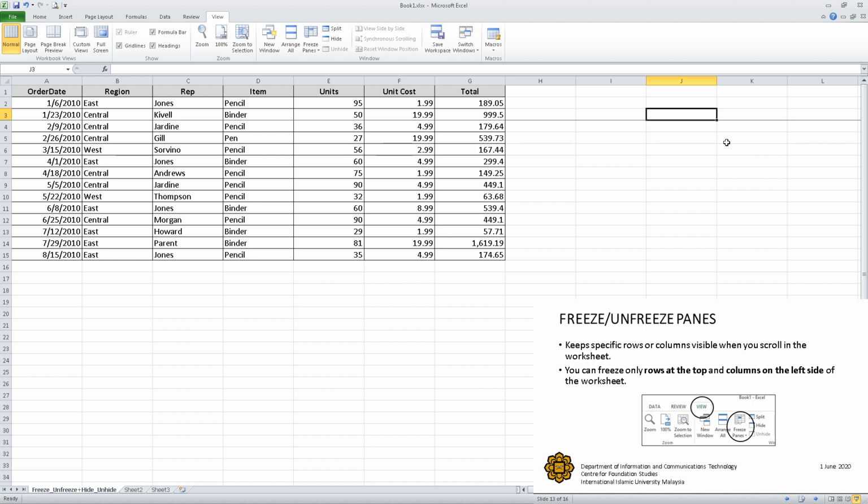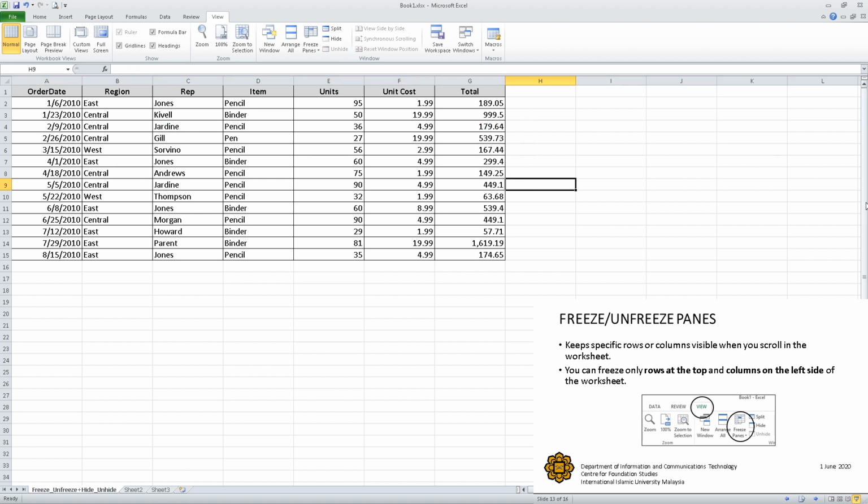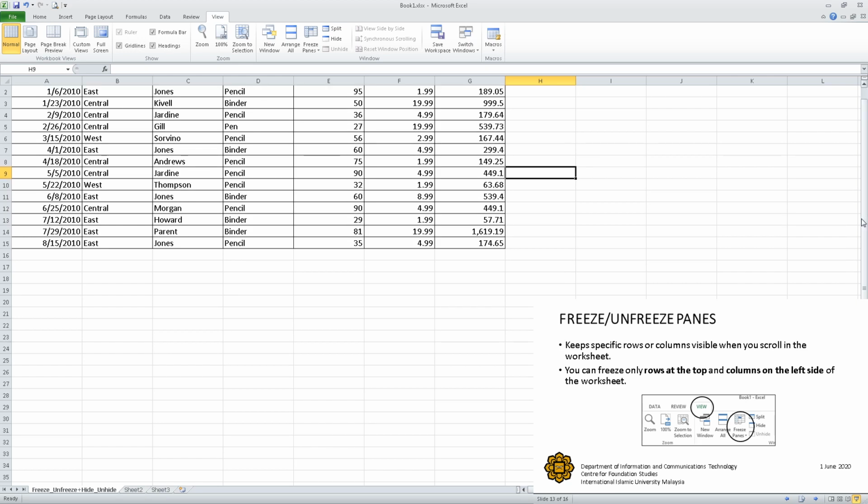So how do you remove it, how do you unfreeze it? It is easy. View tab, View ribbon, Window, go back to the Freeze Panes button, click, and choose Unfreeze Panes. That will remove the freeze panes. So when you scroll down, the headings will move together with your scroll bar.